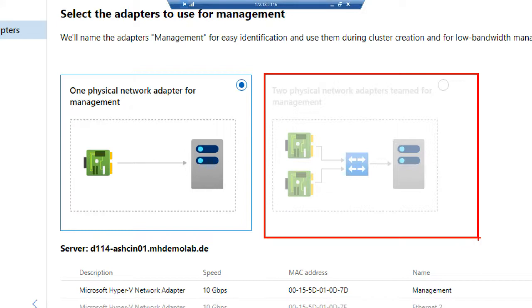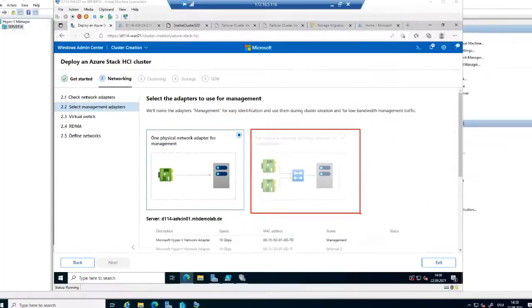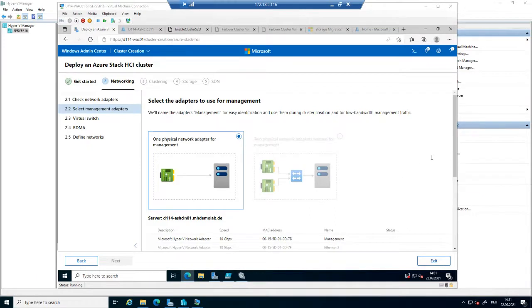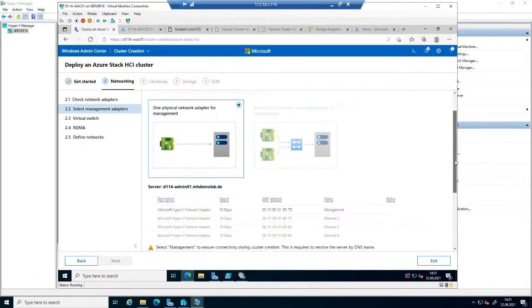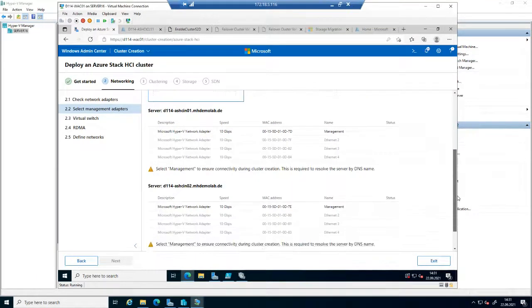If I had two adapters in the network, I could also choose the second option. It's clear this option would be recommended if you need redundancy on the management network, which would be recommended for a production environment. Yes, I want to select the management network. I do this here in the list.